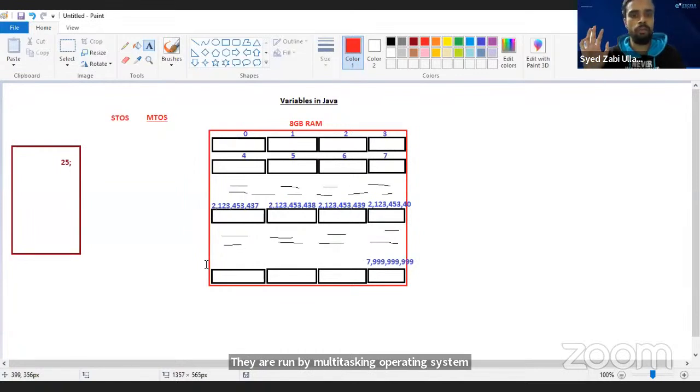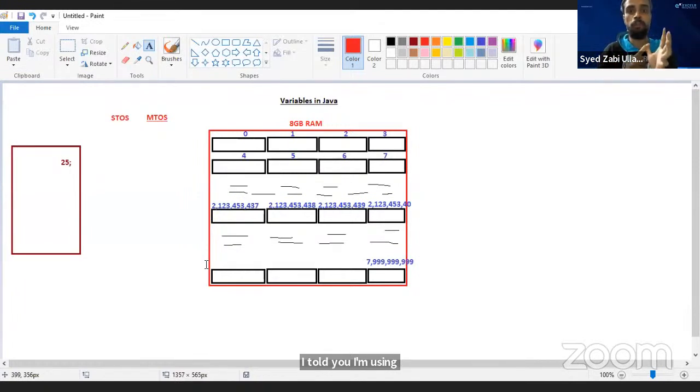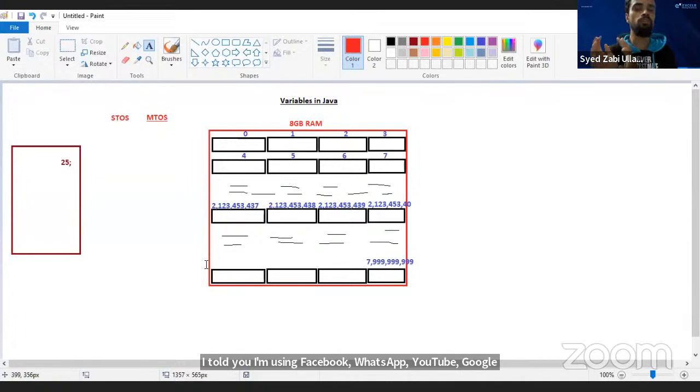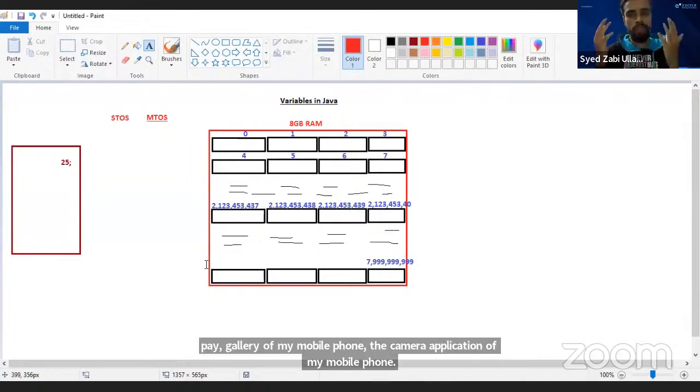Is that clear, everyone? Now understand, when multiple tasks are being run concurrently, that means clearly for every single task, on which memory device it is supposed to be placed while it is being used. I told you, I'm using Facebook, WhatsApp, YouTube, Google Pay, the gallery of my mobile phone, the camera application of my mobile phone. All of them, I'm using simultaneously. Can you tell me where are all of these applications currently executing?